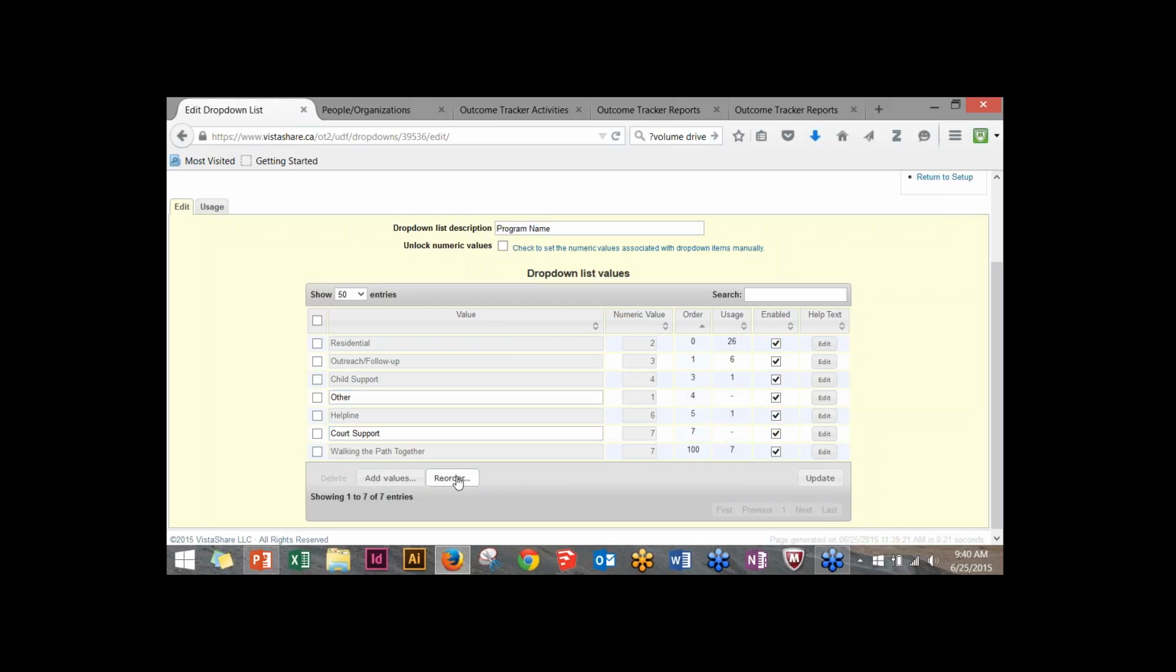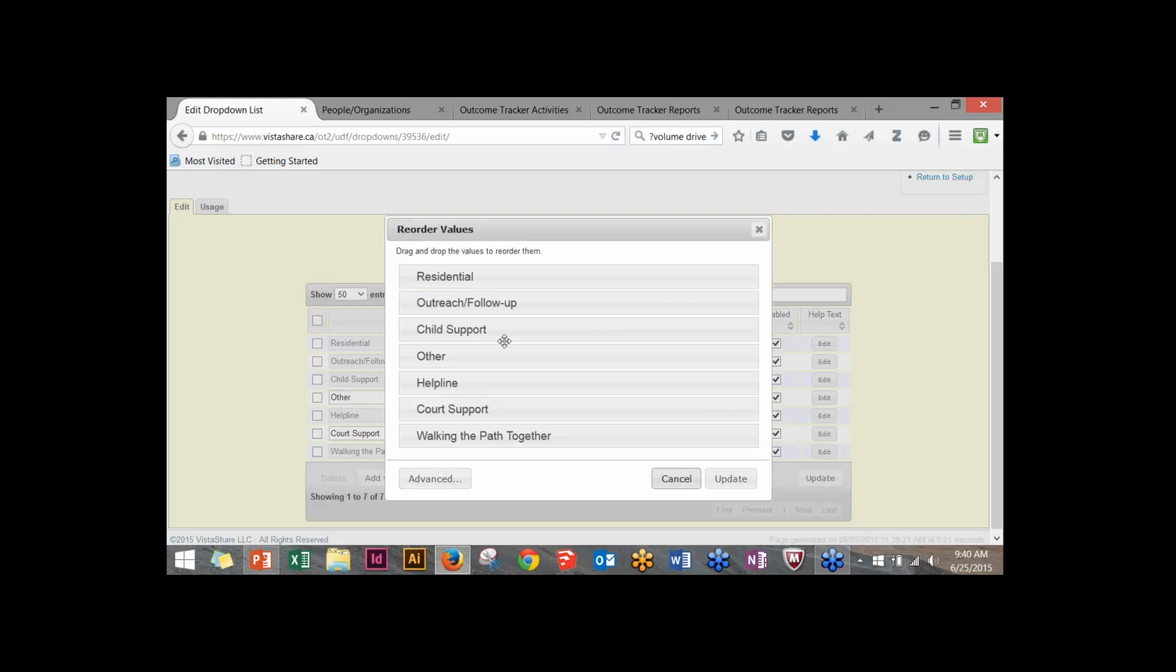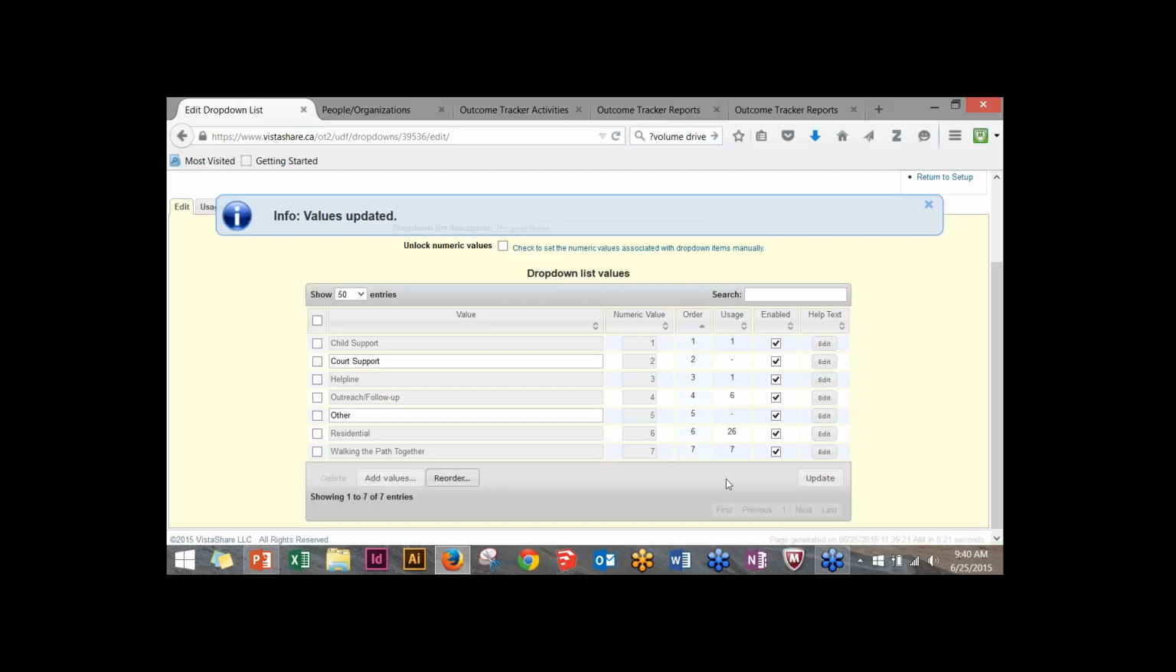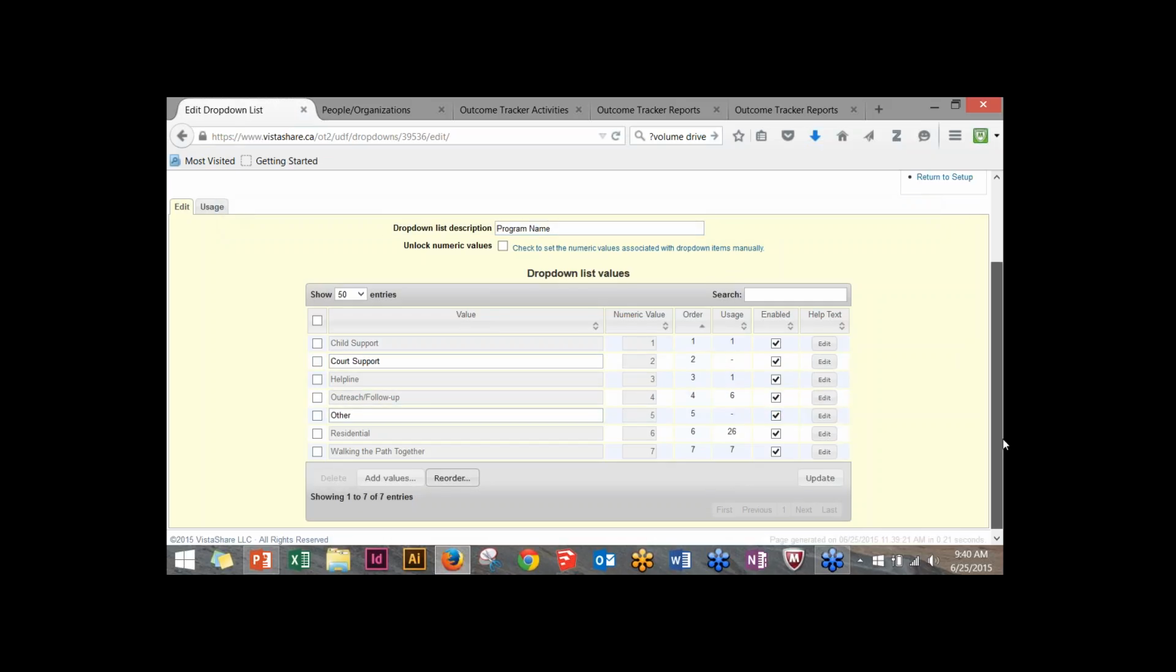I can now reorder this list. So if I want these to be in alphabetical order, I can reorder them just by clicking on them and dragging them. So we'll move court support up, move our helpline up, outreach, other, and I think that's all. Oh, there. And now we have our questions in alphabetical order. So you can manipulate the drop-down list, and you won't affect any of the data contained in this question.